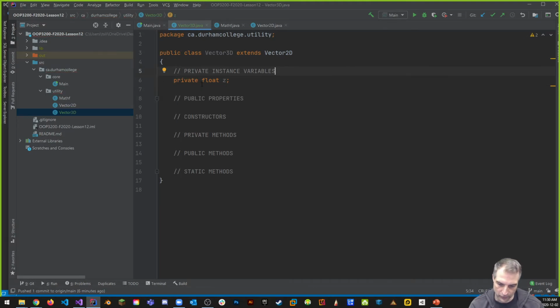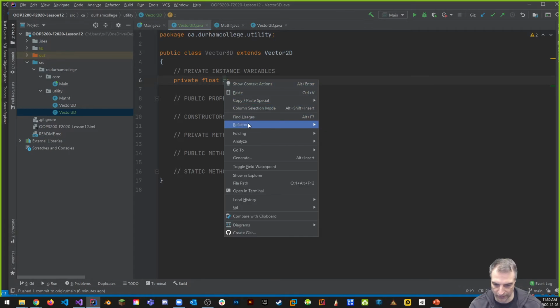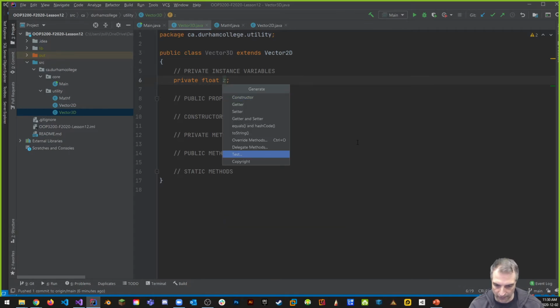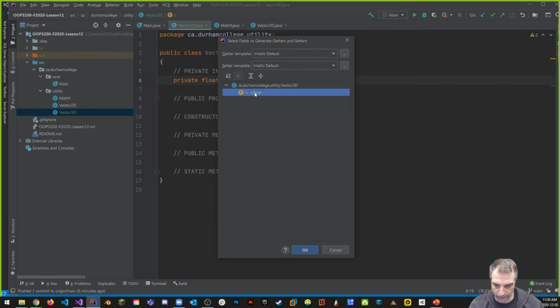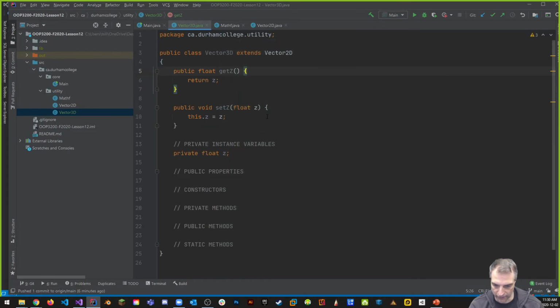Private float z. So that's the one thing I need. From my public properties perspective, I'm going to have a getter and a setter for this. So again, right click, I'm going to generate. I want to generate getters and setters for my z. Okay, there they are. That's a pretty quick way of doing it.